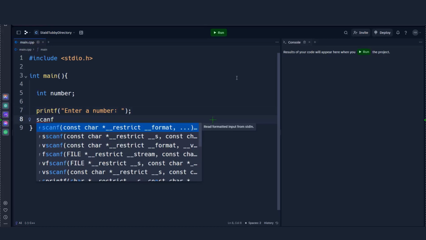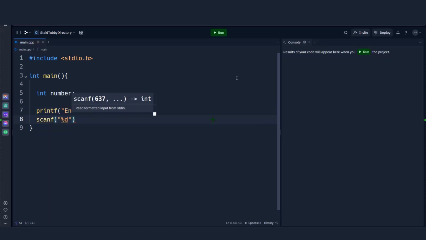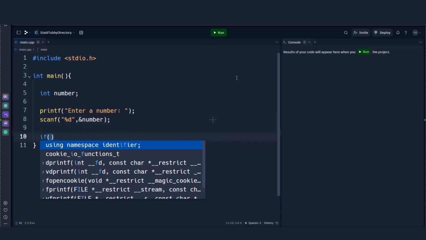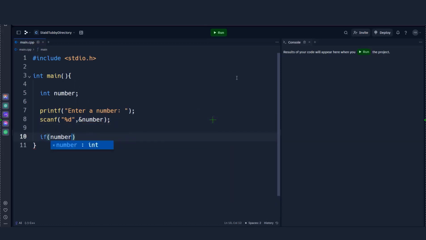And here, we're reading the user's input using scanf and storing it in our variable. Time for a decision. We're using an if-else statement to check if our number is even or odd.